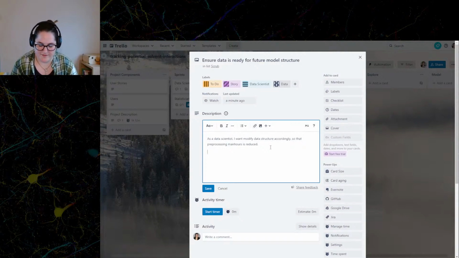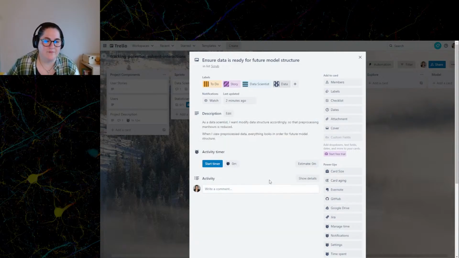Then here our acceptance criteria is going to be when I view raw or interim data. Well, actually, it's not even raw. This is going to be in the pre-processed folder. The pre-processed data, everything looks in order for future model structure. Okay.